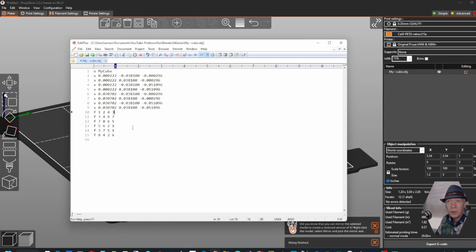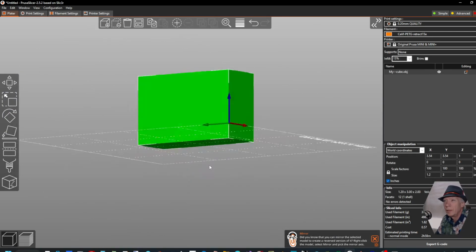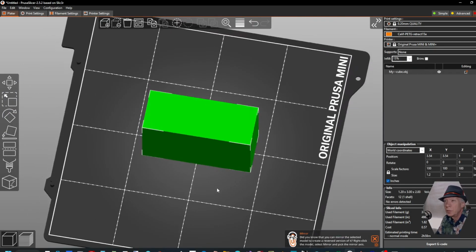Now the nice thing, if you're ever generating your own program, you can put in a bunch of V's and then you can do faces and you can put in more V's. You can intermix them. But generally, an OBJ file has a bunch of V's followed by a bunch of F's at the end, so they kind of buffer it and they keep track of it. So here we are. We loaded this into our slicer and we got this cube.